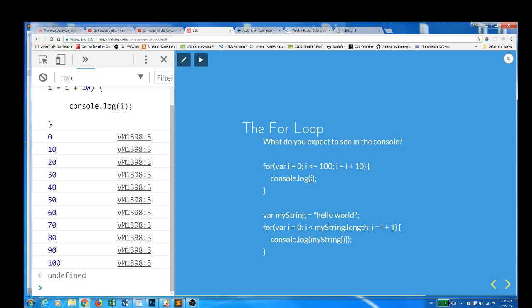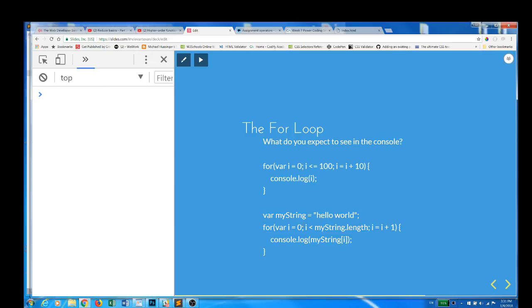And this is all because we are console.logging I. There are plenty of ways to use I, the iterator, inside the code contained in the for loop. We're approaching something very simple here by just console logging the value of our iterator. An example of a slightly more complex example is the next example.